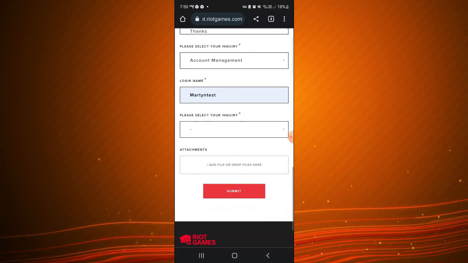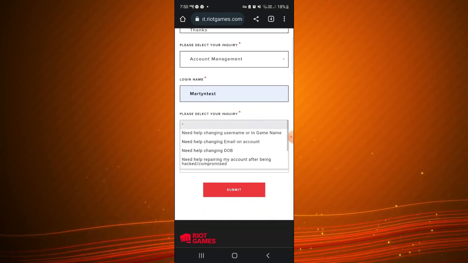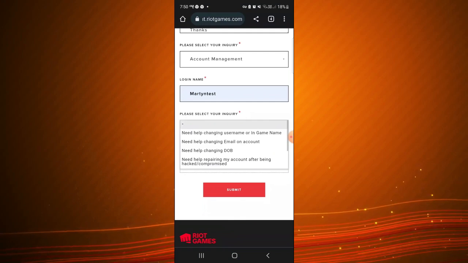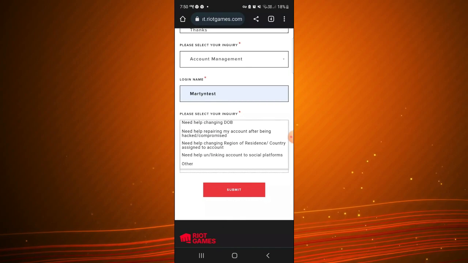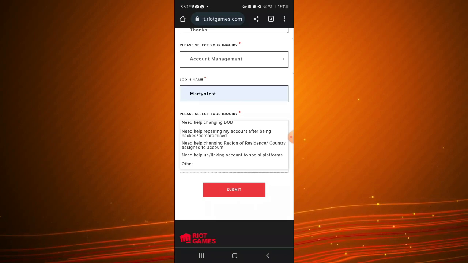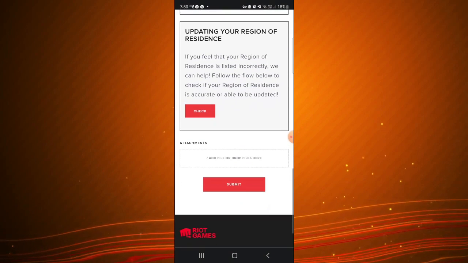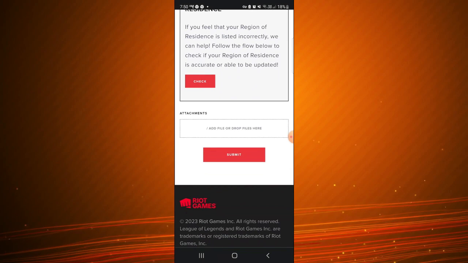Then you're going to have another box. It says the same, please select your inquiry, but the options are different. On this drop-down box, scroll down a bit, and you'll see it says need help changing region of residence, country assigned to account. So that's the option you want to go for. Then scroll down all the way to the bottom and hit the red submit button down here.